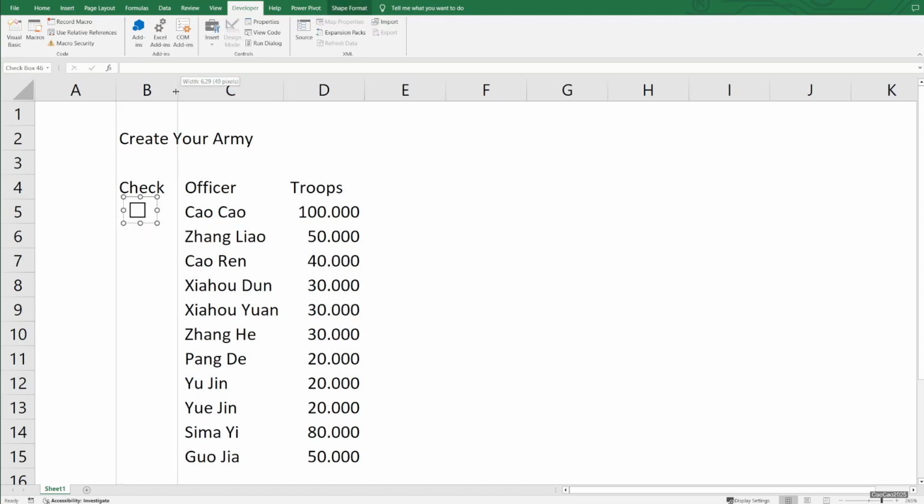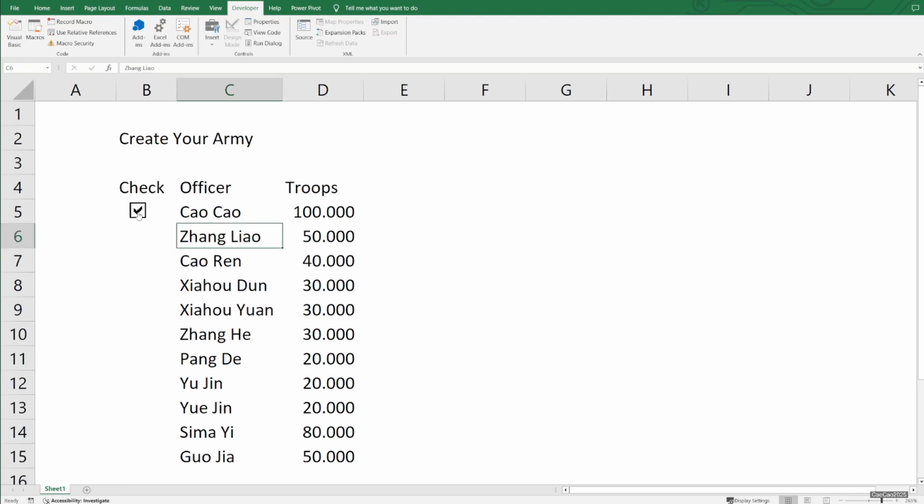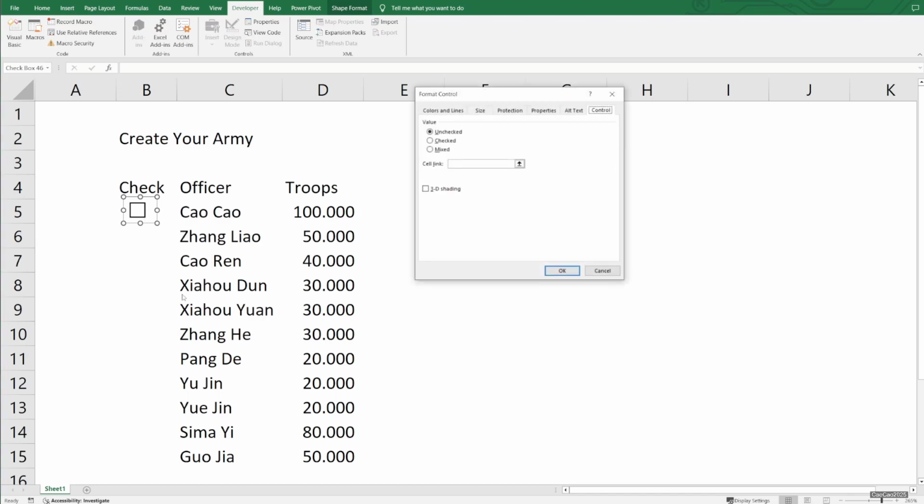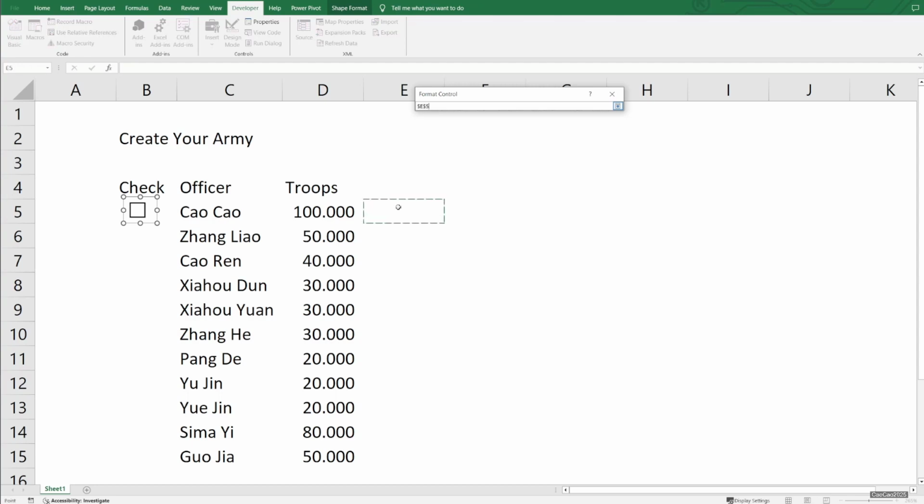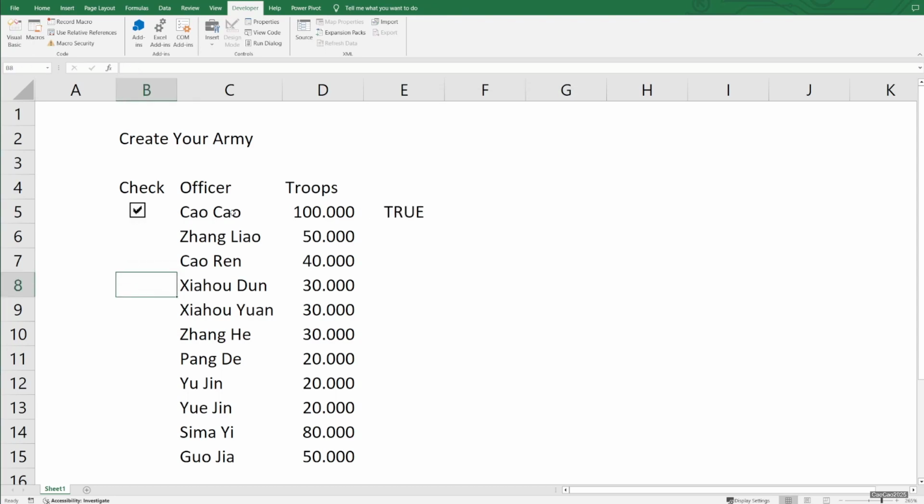Now you have this checkbox. This checkbox itself means nothing, so what you need to do is connect this checkbox to some cell. How to do that? Just right click this and select Format Control and select the Control tab. You could select unchecked or whatever you want for the default value, and then select cell link. For example, we're going to link this with this cell. Now if you check this, it's going to show the value true or false.